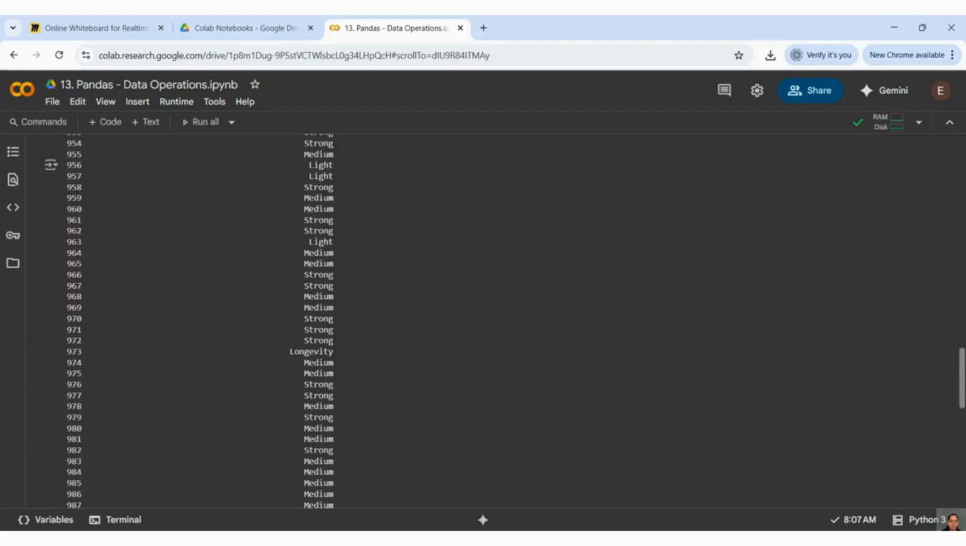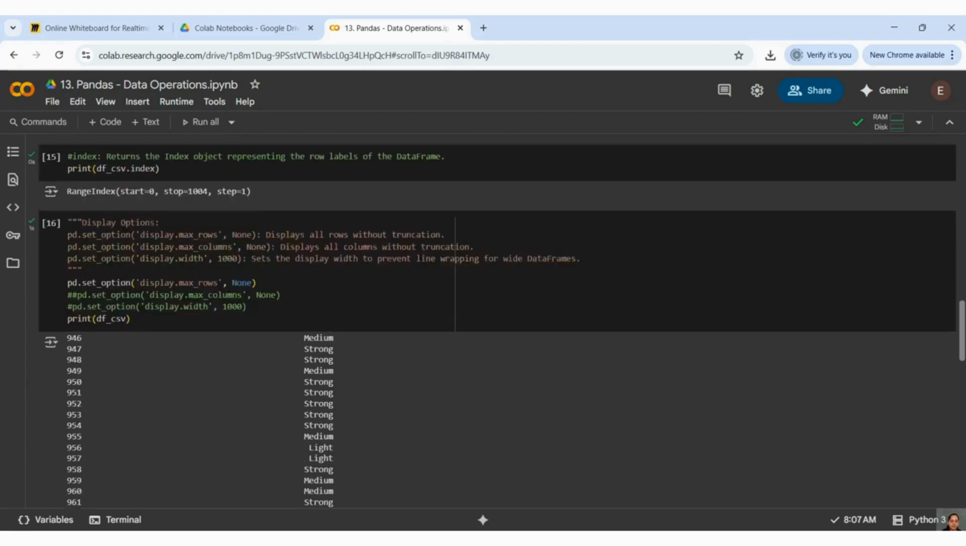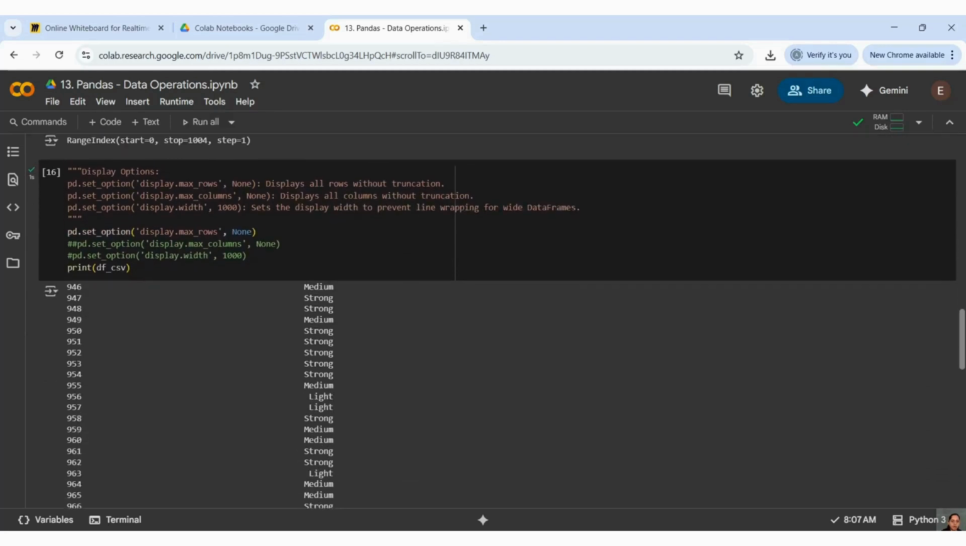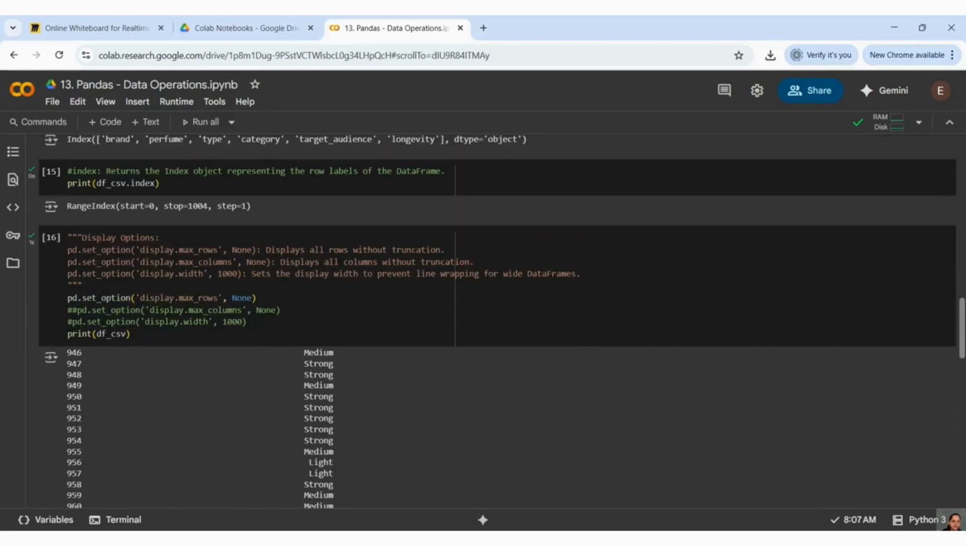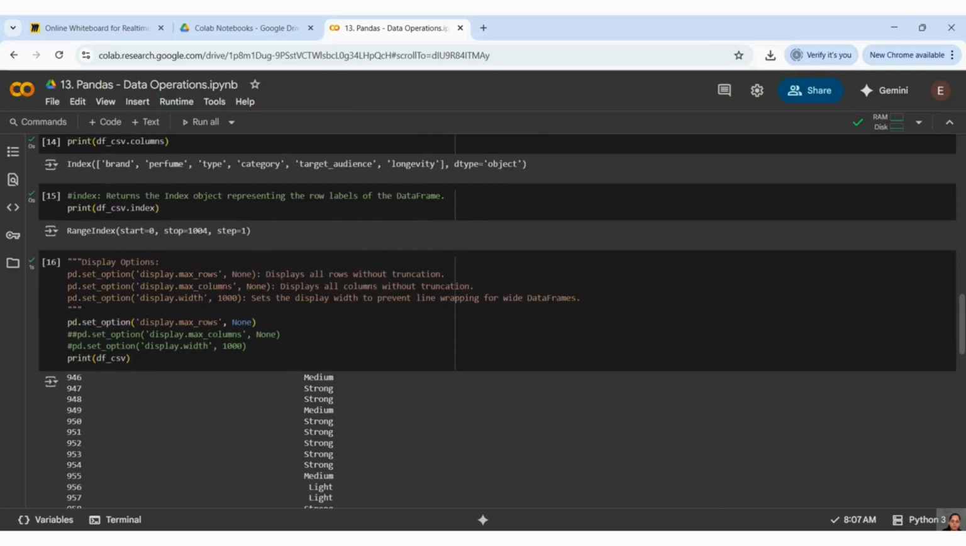So if we see here, it is giving me all rows, right? Till 1000, 0 to 1003 index. You can see it is just overlapping. That's why I am not showing that screen. There is some issue here.